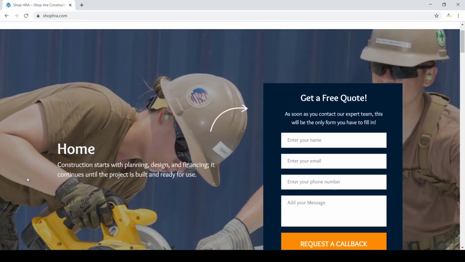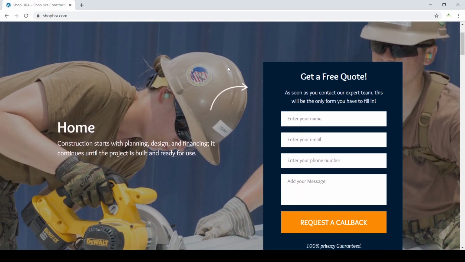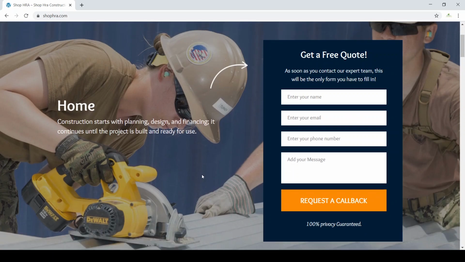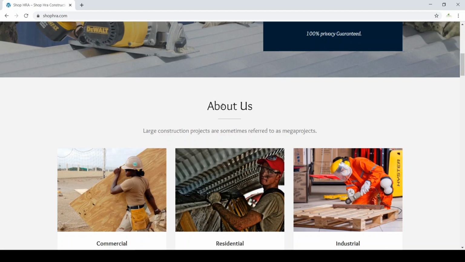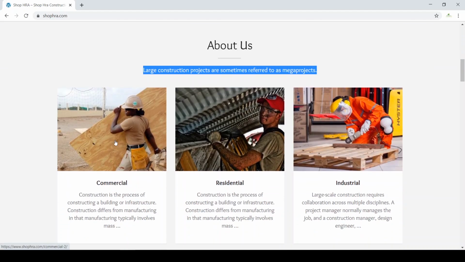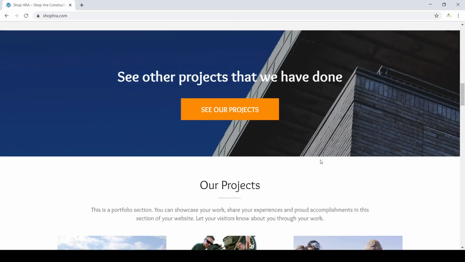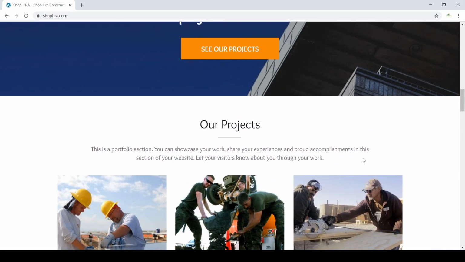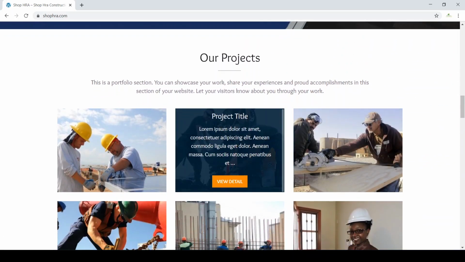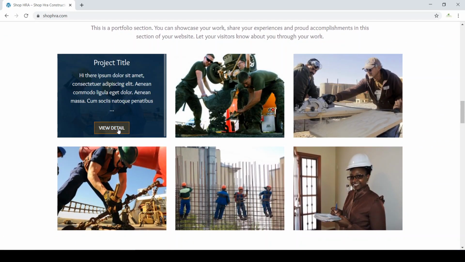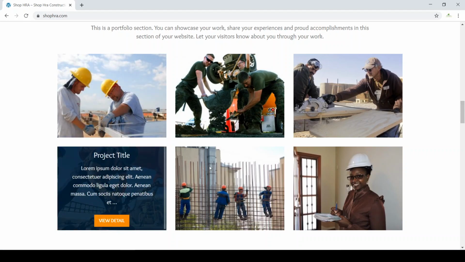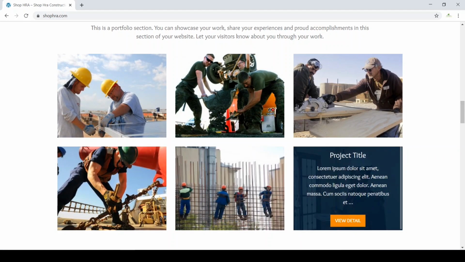Go on home page, you're gonna have a huge image with this get a free quotation form. Then you're gonna have the about us page, this text. You're gonna change this if you want. So pretty much this is what you get by the end of this tutorial. Our project is gonna be here. Project title here. You can have your projects.